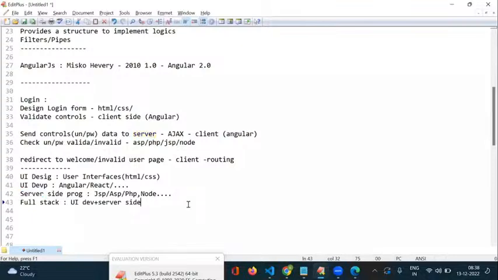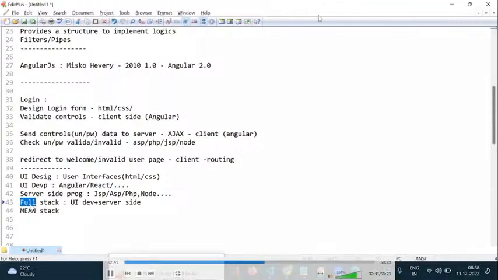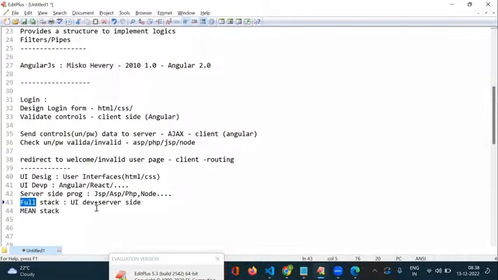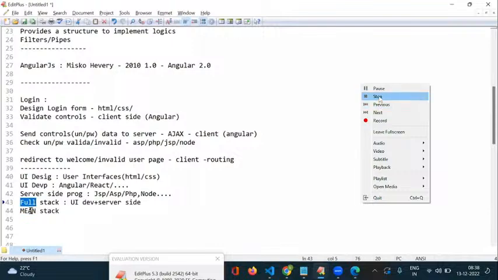And we have the next step, that is the MEAN stack programmer. A MEAN stack programmer is the same as a full stack programmer only. In which areas does a full stack programmer work? In the same areas.